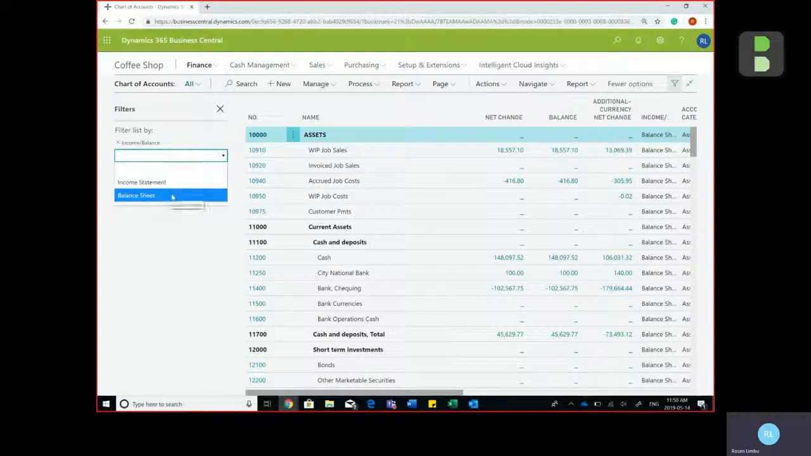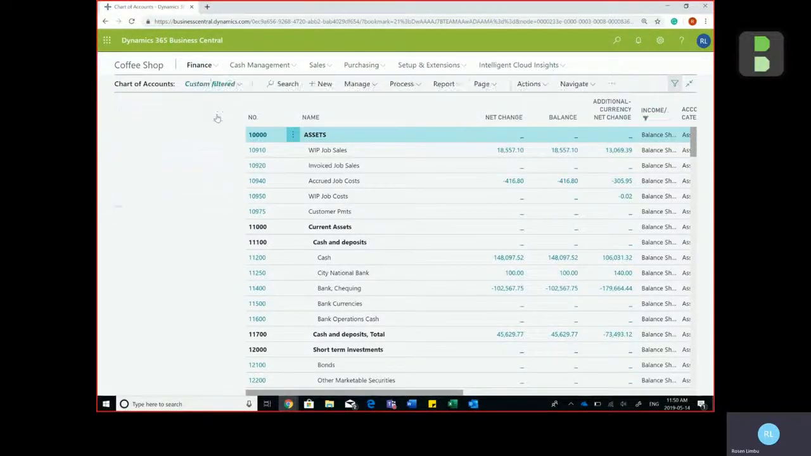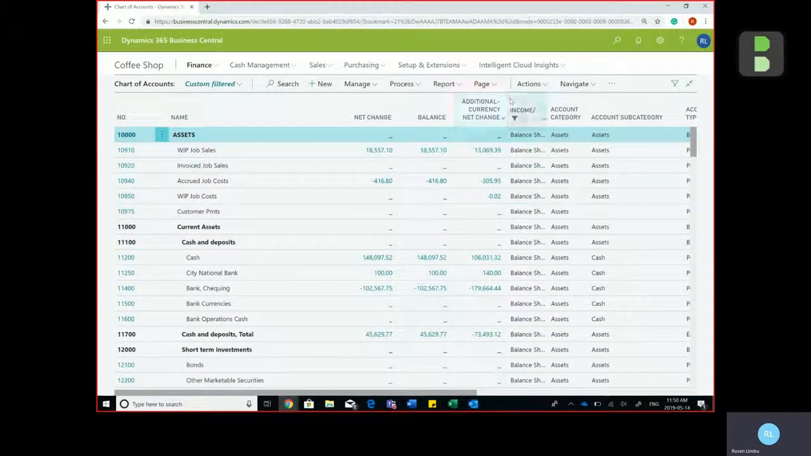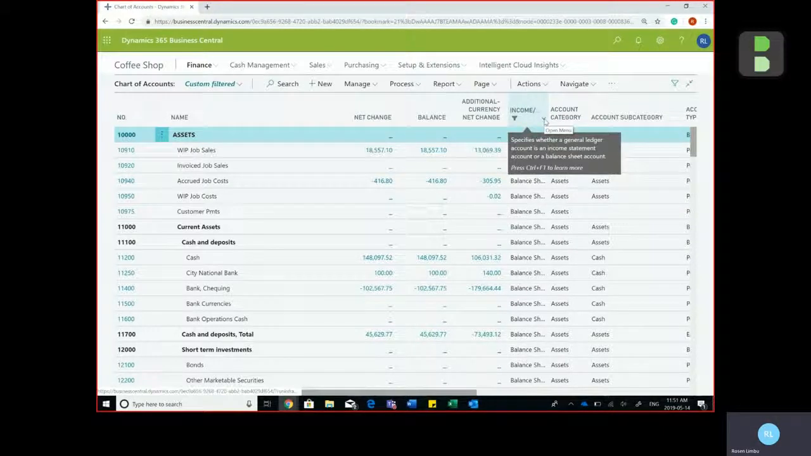Now, for example, let me choose only the balance sheet accounts. And how you can tell whether a page has been filtered is you will notice the filter symbol on the bottom left corner of the column. To clear the filter, simply click on the drop-down menu, Clear Filter.